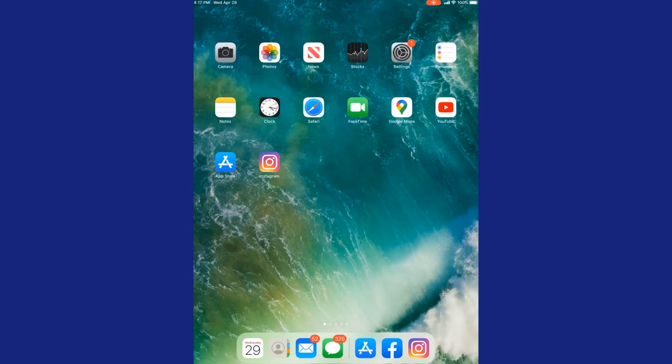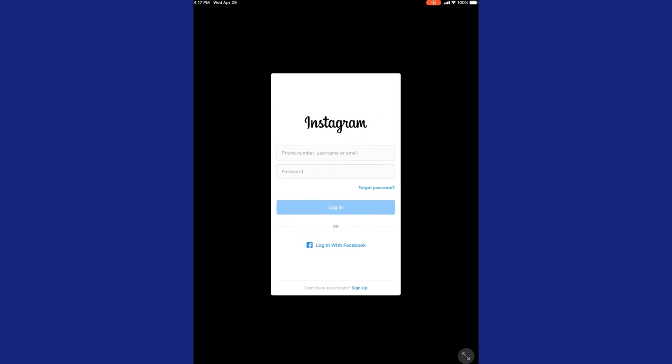So now that you've downloaded the Instagram app to your Apple device, we're ready to sign up for an account if needed. You'll open it up and you'll see that you have a couple options. You can log in using your phone number, username, or email if you've already created an account. You could also use a Facebook account to log into Instagram. Or if we need to sign up for a new account, we'll just click sign up.